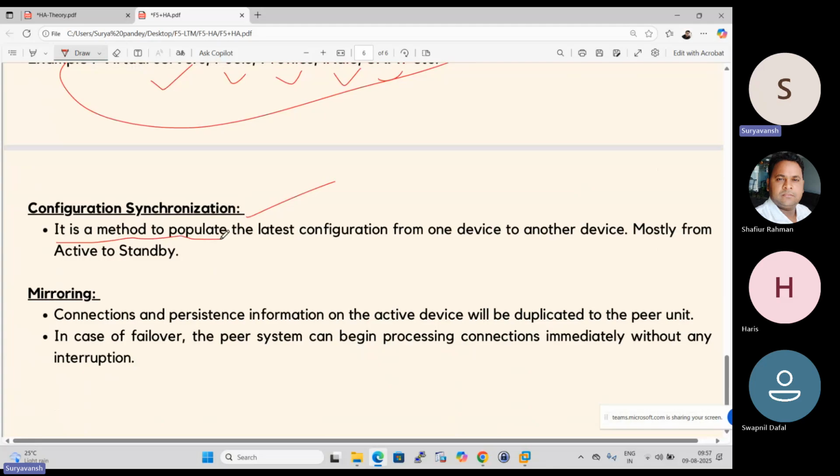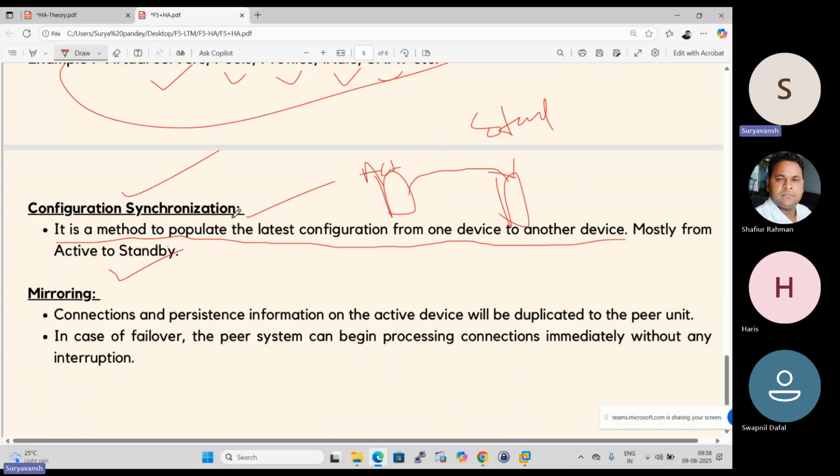So it is a method to push the latest configuration from one device to another device, mostly from active to standby. For example, these two boxes are in HA, right? This one is active, this one is standby. If you're doing any changes here, for example, creating a certificate, CSR, or renewing the certificate, once we do the sync, it is going to be synced from the active to standby. That is all configuration synchronization.